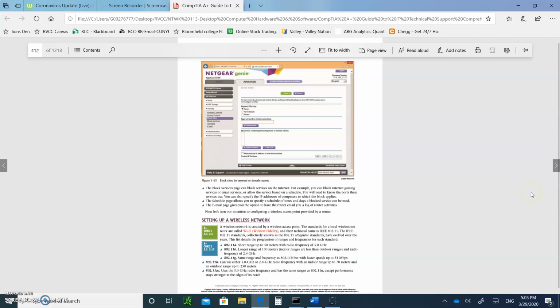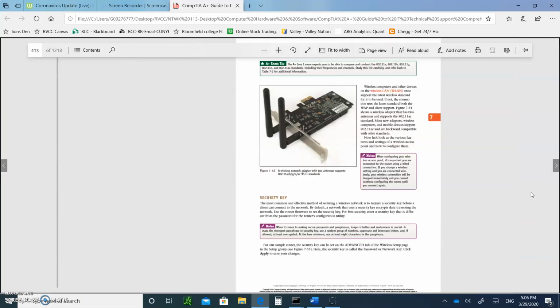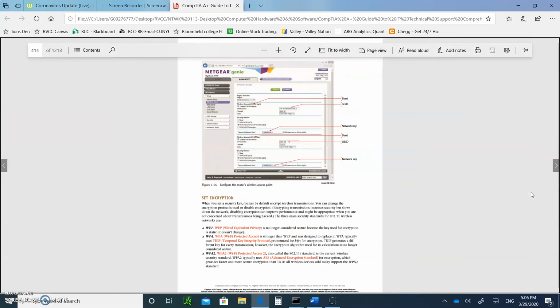And make sure you use the ipconfig command to verify the IP address that the router is giving you. Okay? Use the ping command. Ping the default gateway. Make sure you can ping it. All right? So WEP, by the way, is the least secure. WPA is the best. That's what you want to do.